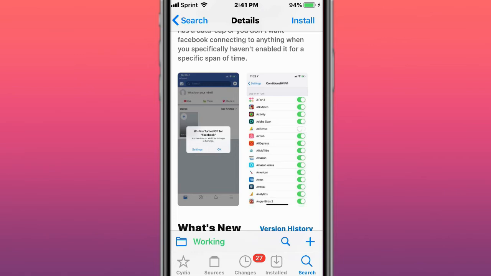Because most apps or games use a server to get the ads. That's how they make money, you know what I mean? So most of them, if you turn off the Wi-Fi, they can't have ads because they can't reach the server.